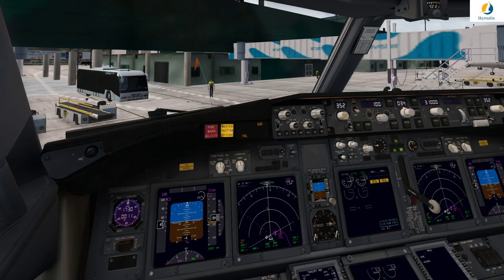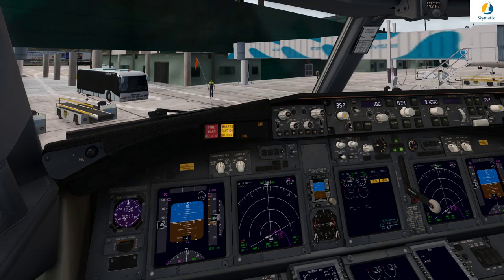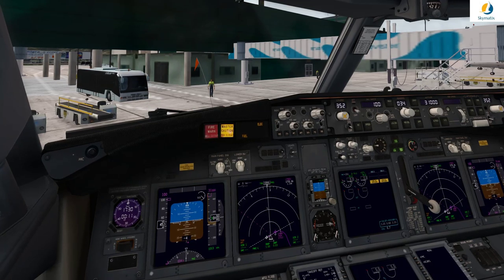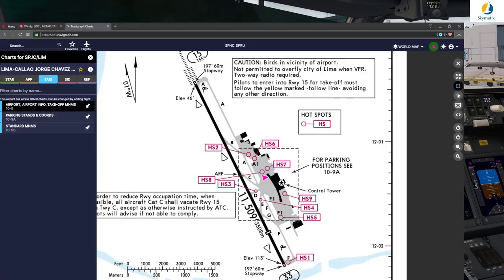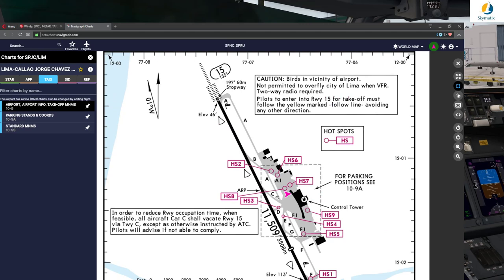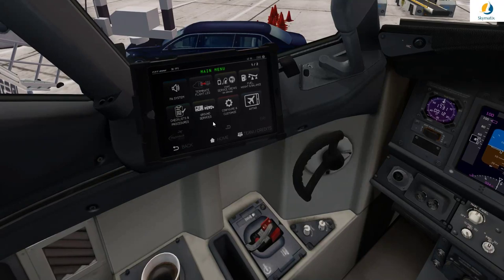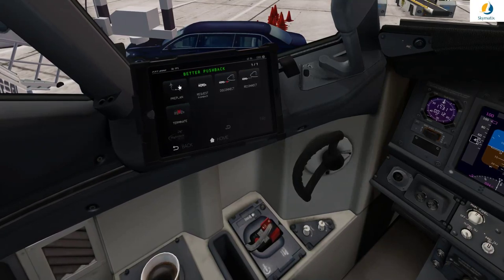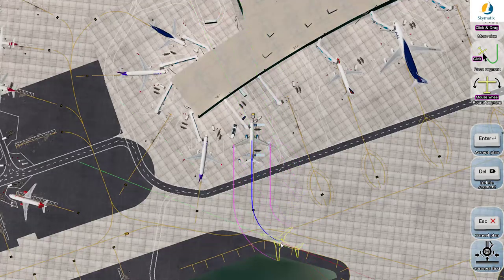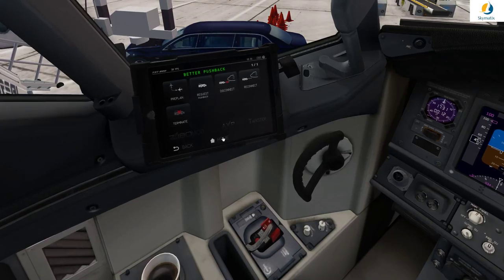Right, let's see now. Where are we on this airport? Right, we need to then push back to our left, so we're going to use runway 15 for takeoff. Ground to cockpit, can acknowledge. Coming through the menu when you are ready.